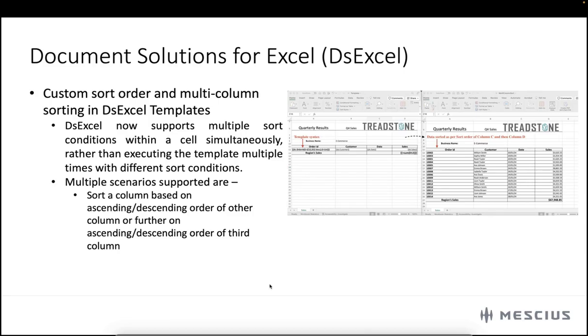Moving on to new features in DsExcel. In this release, we have added the ability to add custom sort order and multi-column sorting in DsExcel templates. So now DsExcel supports multiple sort conditions within a cell simultaneously. If you want to sort a particular column on the basis of values of other columns, you can define this in the syntax of a particular cell rather than defining multiple sort conditions and running the template over and over again.